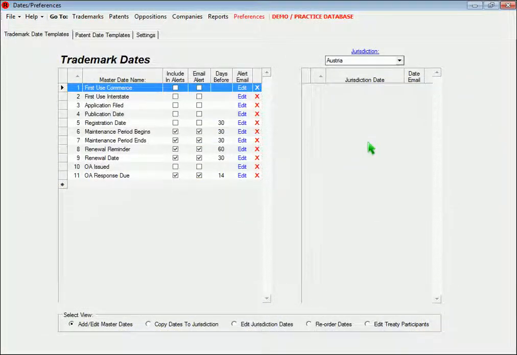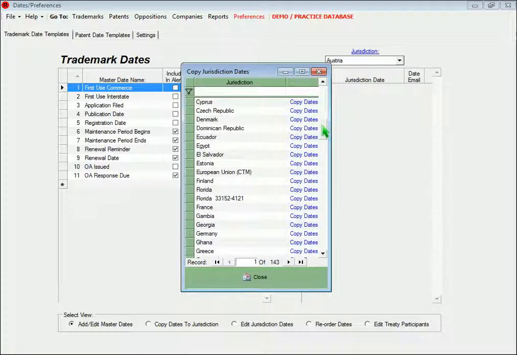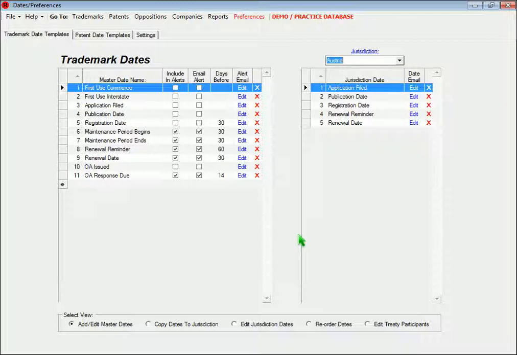If you've set up the date template for a jurisdiction and later you want to set up a template for another jurisdiction where the dates are similar, you don't have to go through all the same steps again. Suppose we want to set up a date template for Austria and we happen to know the dates are almost exactly the same as they are in Germany. Instead of recreating every date one at a time, we can simply choose Austria as our jurisdiction, double-click the jurisdiction box, find Germany in the pop-up form, and then click this link. The date template for Germany is copied to the date template for Austria. Now we can just change any of the dates that aren't exactly the same.